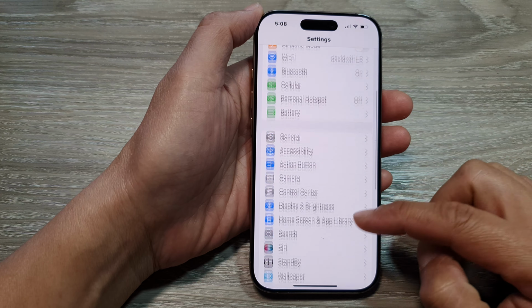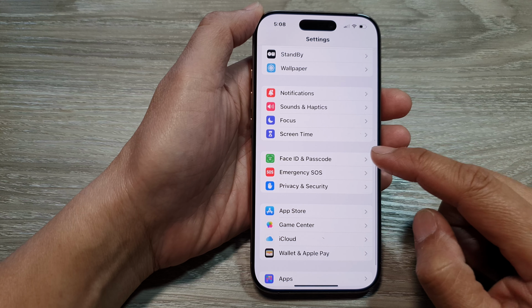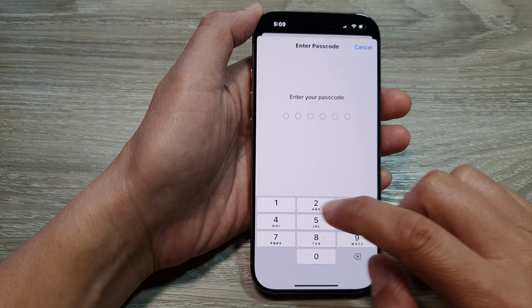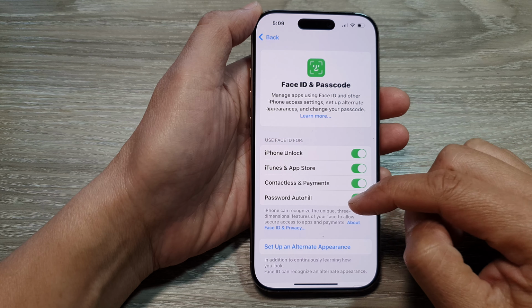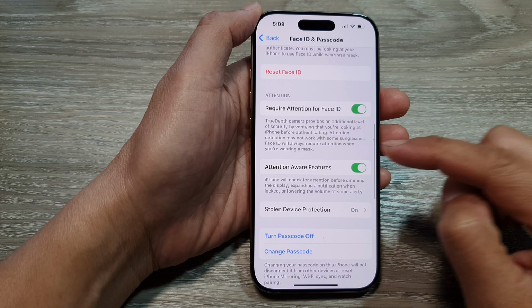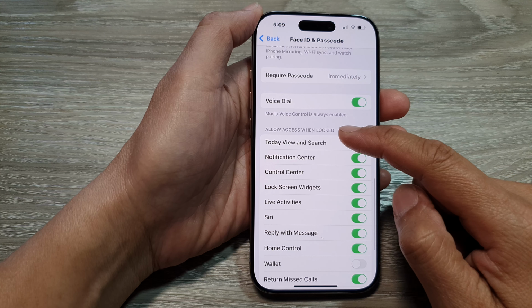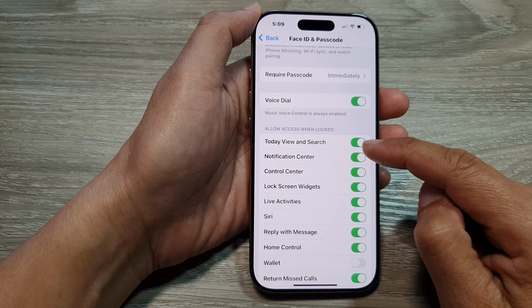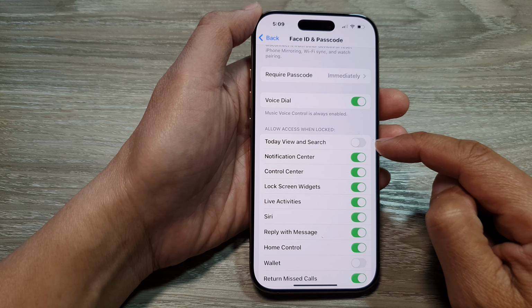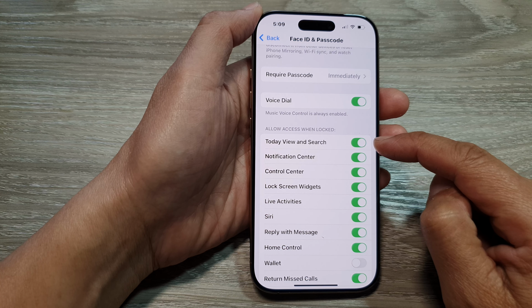Now in the Settings page, we scroll down. Then in here, tap on Face ID and passcode. Next, enter the passcode. Then we scroll down. And in here, go down to the Allow Access When Locked section and tap on Today View and Search. Tap on the toggle button to switch it off or turn it on.